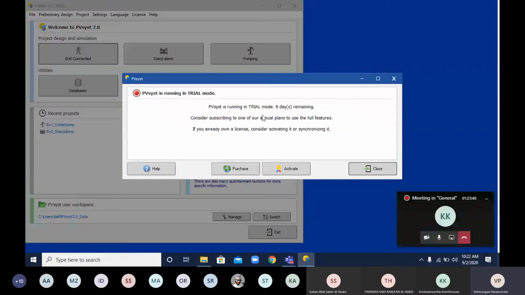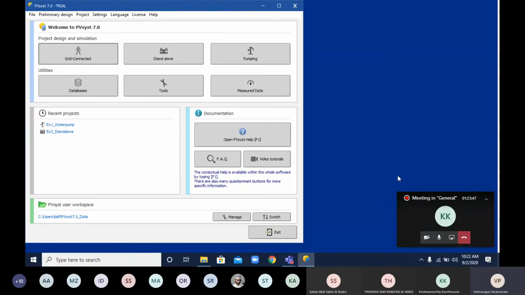As already told, my software has only 9 days pending, because 30 days are closing. If you open the software, it becomes like this: file, preliminary design, project, setting, language, license, help. Here, for project design and simulation, we have three concepts: grid connected, standalone, pumping. Standalone is what we are discussing now, for our home or farm.